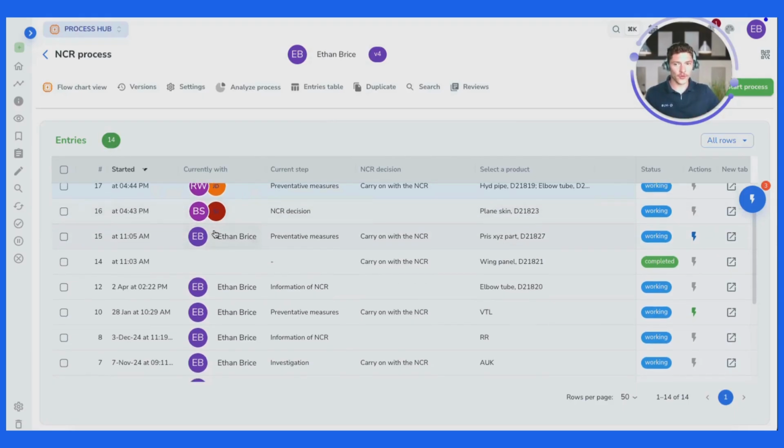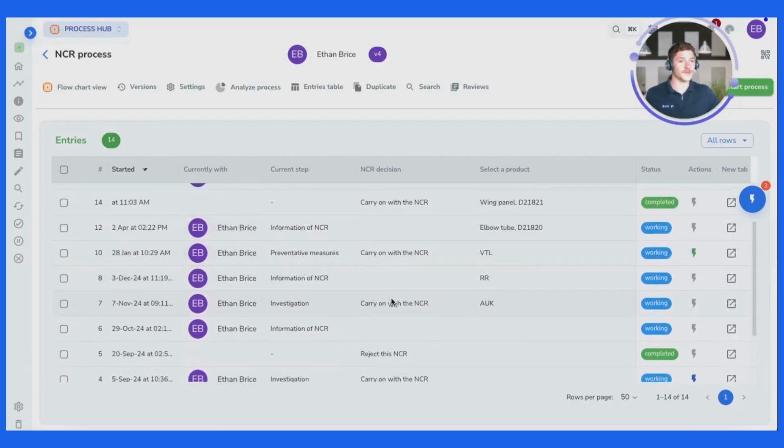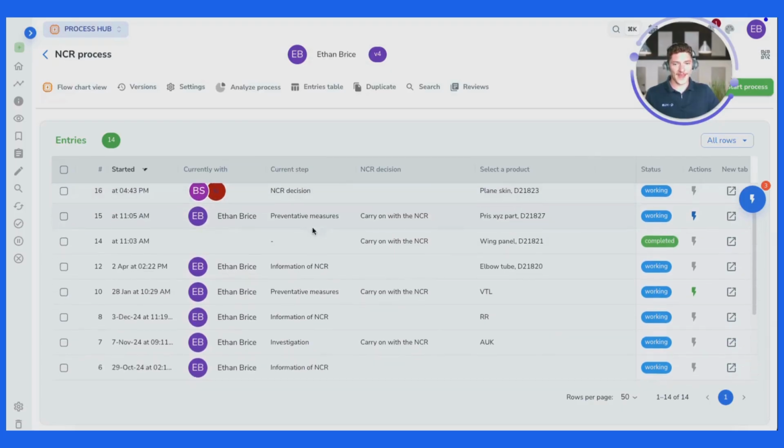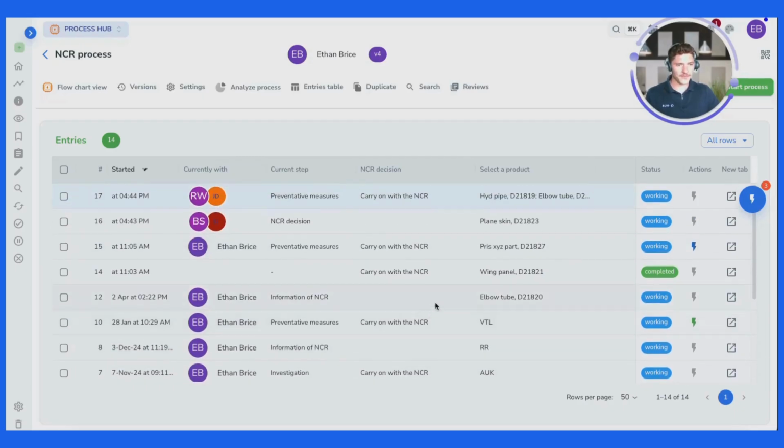So you can see here, I have all of my 14 non-conformances, so it's obviously been a bad old time for us, and we can see who the different non-conformances are, who they're with. So we've got non-conformances with these two people at the preventative measure stage. We have an NCR decision being made by Bob and Sally, and I have an NCR at the preventative measure stage and a few other NCRs as well.